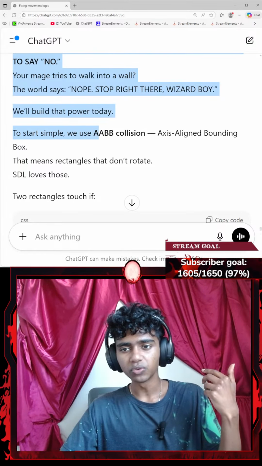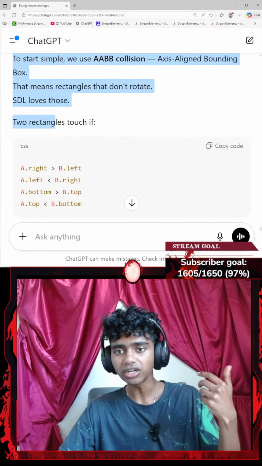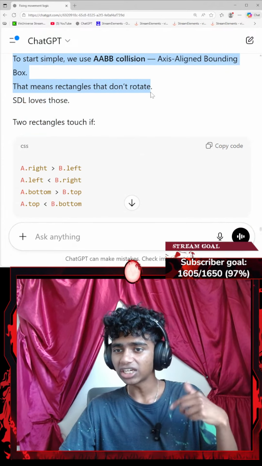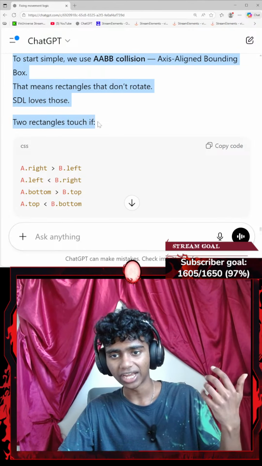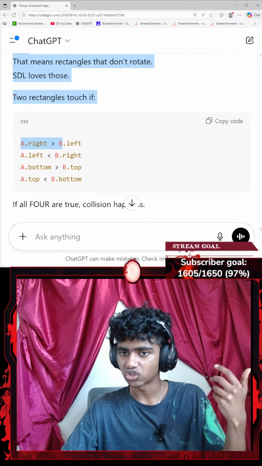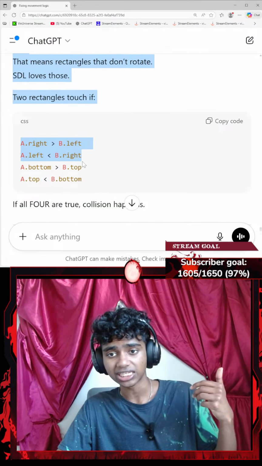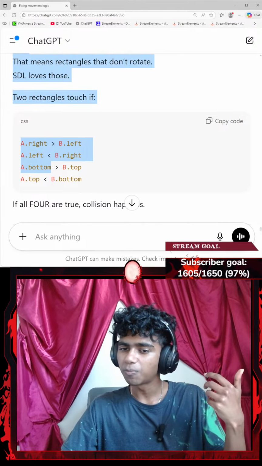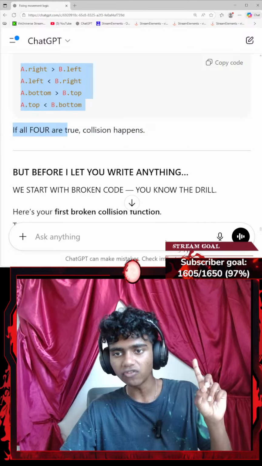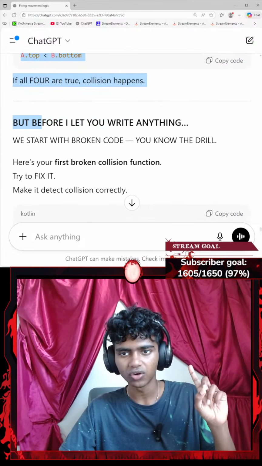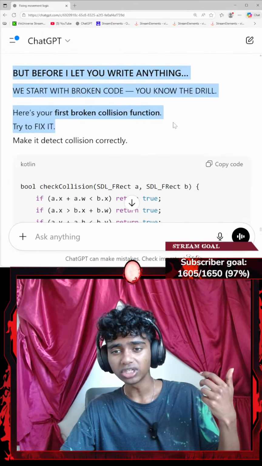To start simple, we use AABB collision, axis aligned bounding box collision. That means rectangles that don't rotate. SDL loves those. Two rectangles touch if A's right is greater than B's left, A's left is less than B's right, A's bottom is greater than B's top, and A's top is less than B's bottom. All four true means collision, okay? But before I let you write anything, we start with broken code.